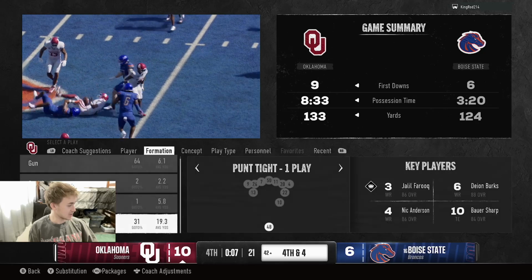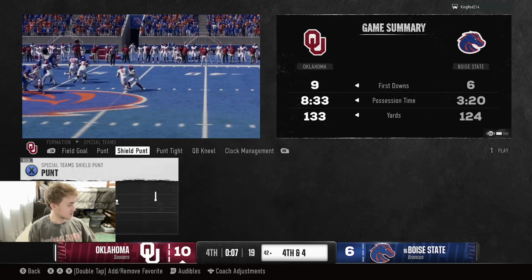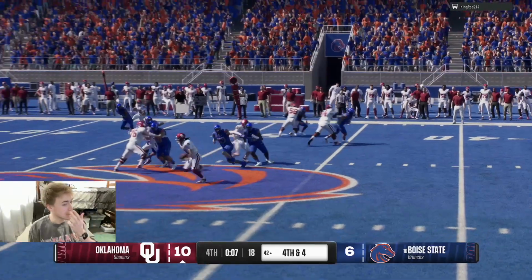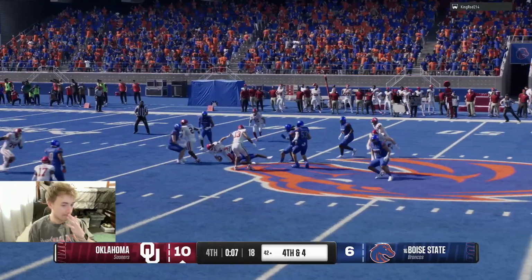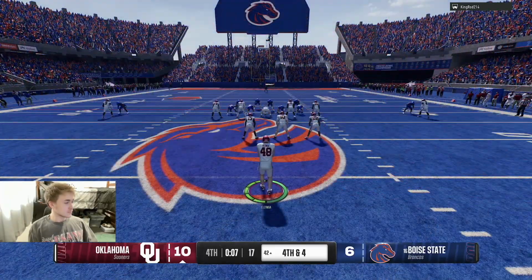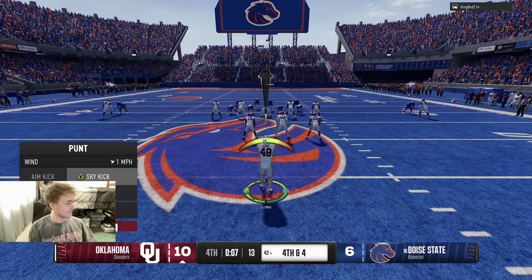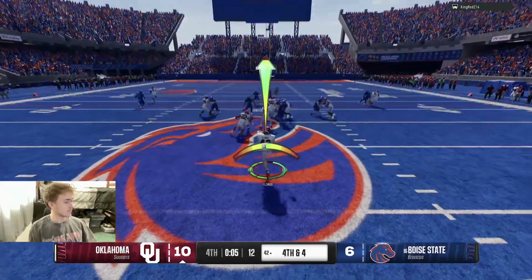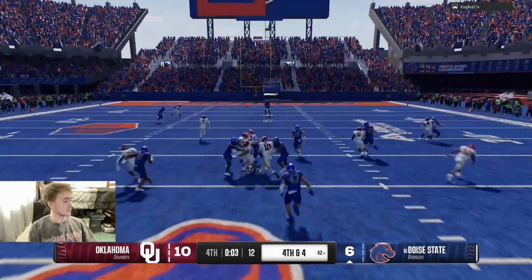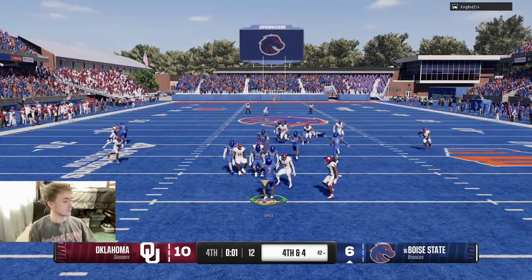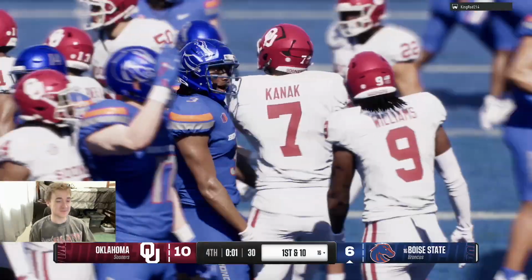Let's go to punt tight. Let's go to the shield punt. Just don't want to give up any blocks here. Oh my gosh, 1 second.